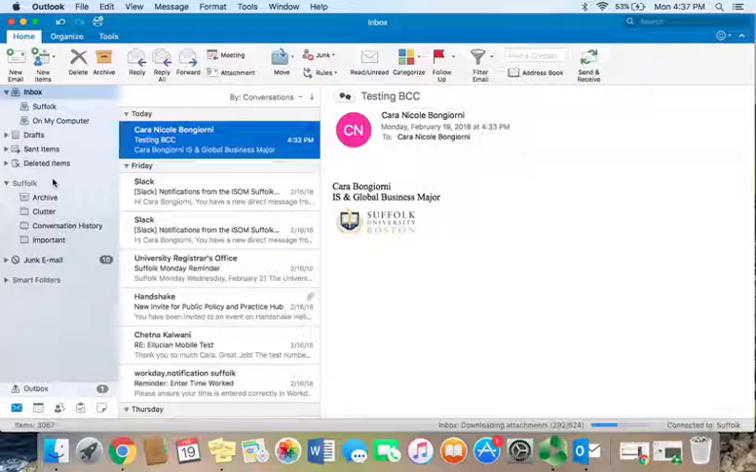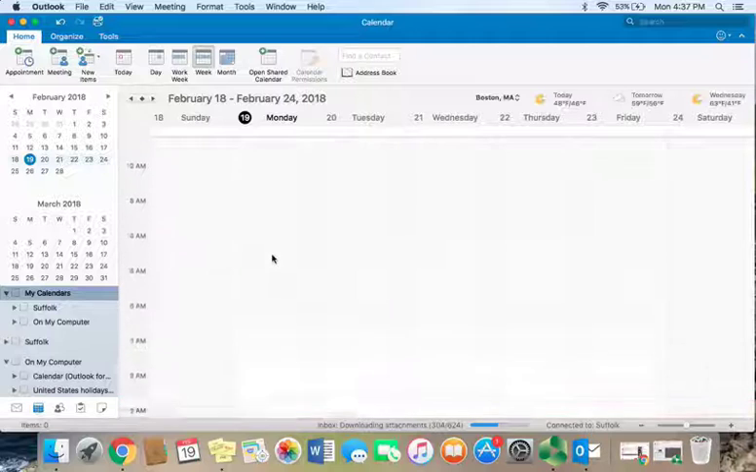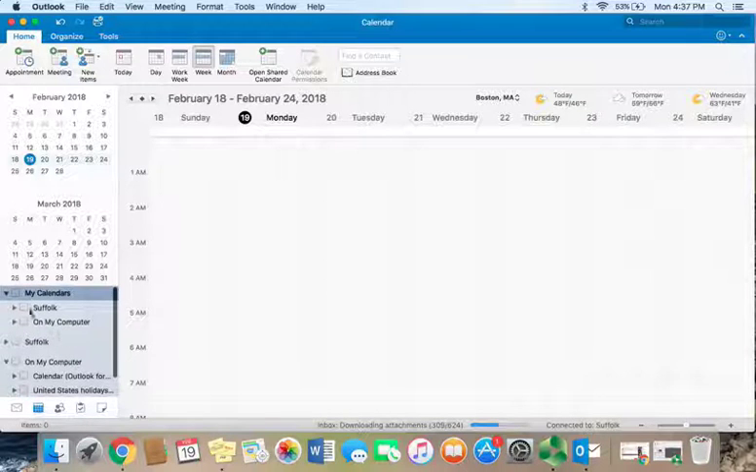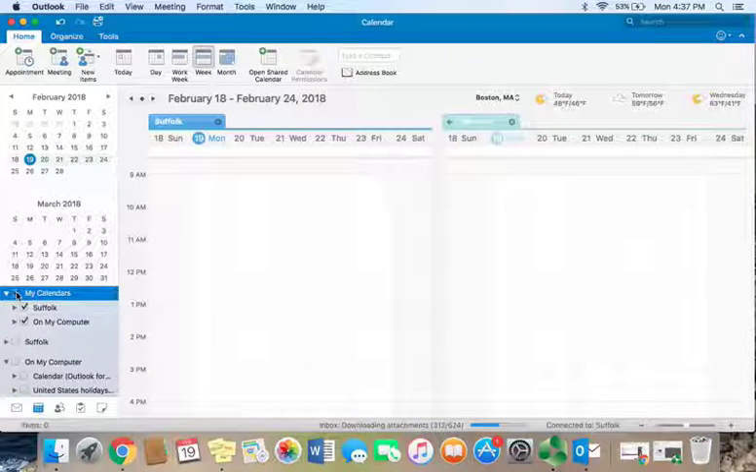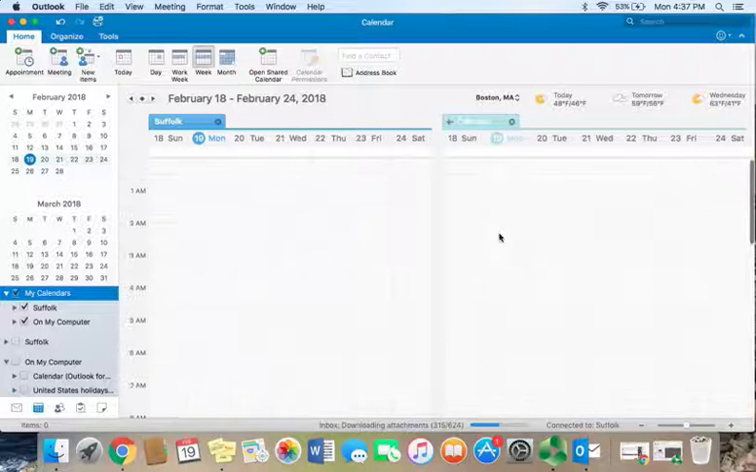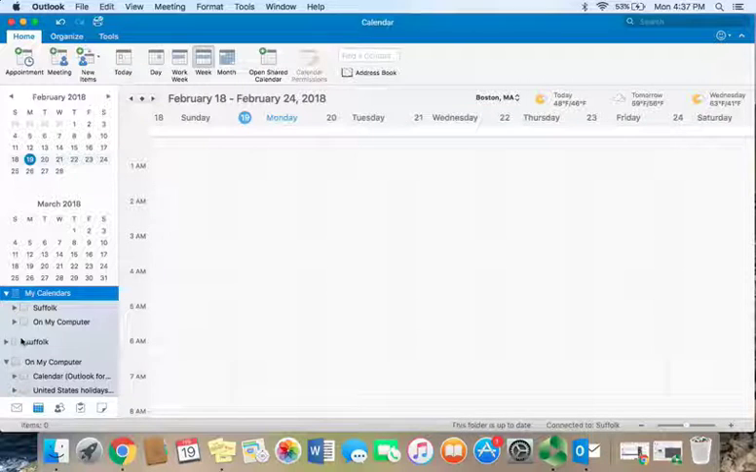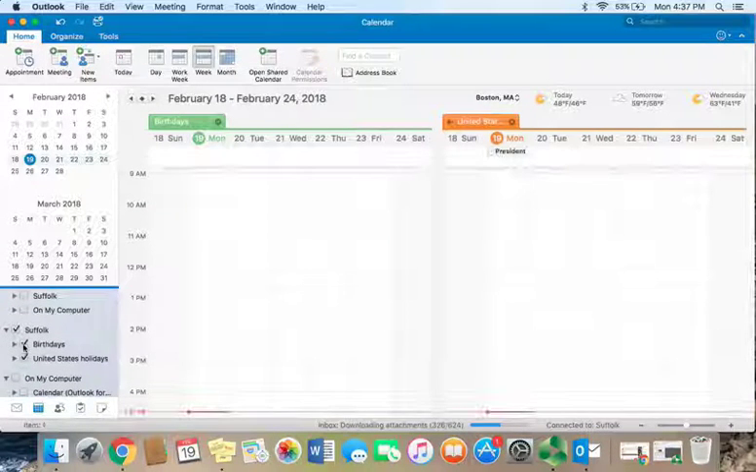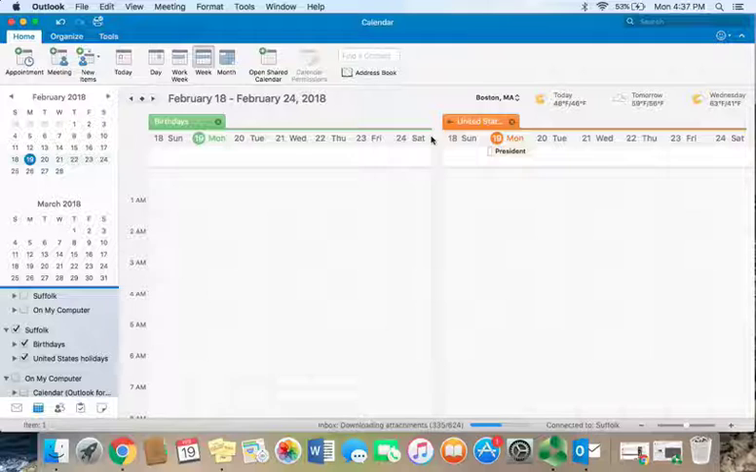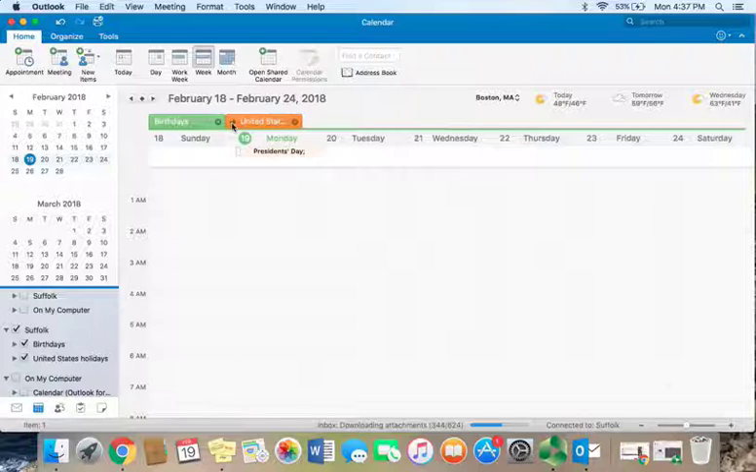Okay, now we're going to explore some of the other features, such as the calendar. Right now you can see there's nothing here, but I have some already over here, so let's click on that. My calendars. So you could see I have highlighted the Suffolk calendar and on my computer calendar. It seems that there's nothing in this, so let's not use those. Okay, Suffolk, birthdays, United States holidays. That seems like a good one since today is President's Day. So one way you can combine these and not have them separated like this, you could just click this arrow and it'll combine them.